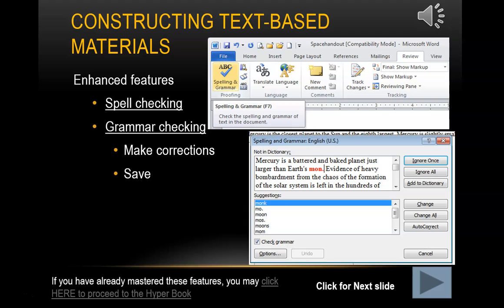And once you have finished your checking, it will go back to the original document. And then again, make sure that you save it so that it has the most current, revised, and correct version of your document. Okay, I think we're about ready to wrap up our look at text-based documents by looking at how to print. So let's go to the next slide and we'll run through some of our print options.